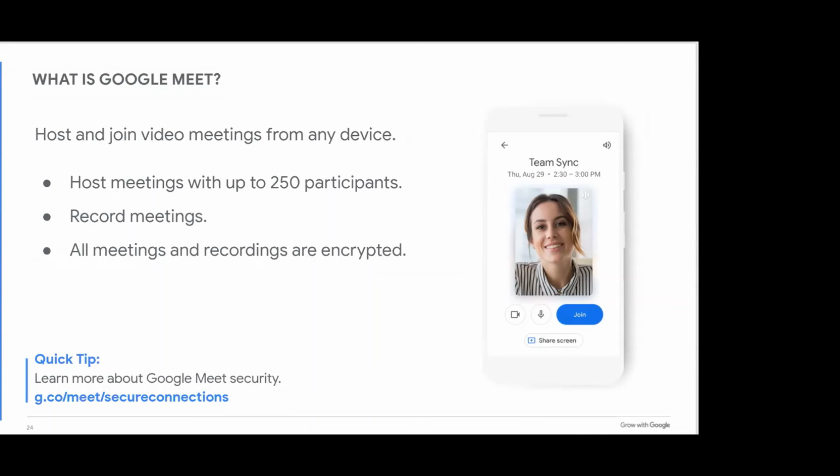So Google Meet can host up to 250 participants. It can also record meetings. I don't think a lot of people know about that. But if you have the business version of Google Meet, you can record meetings. And then all meetings and recordings are encrypted.